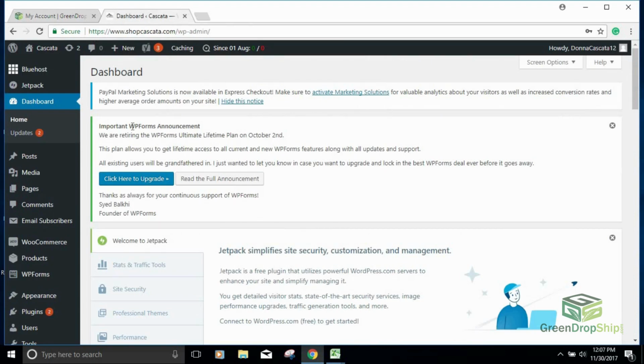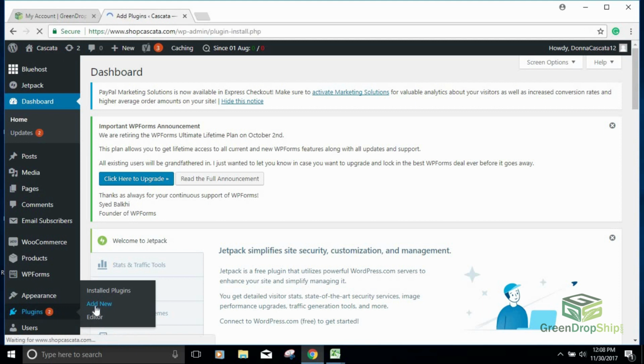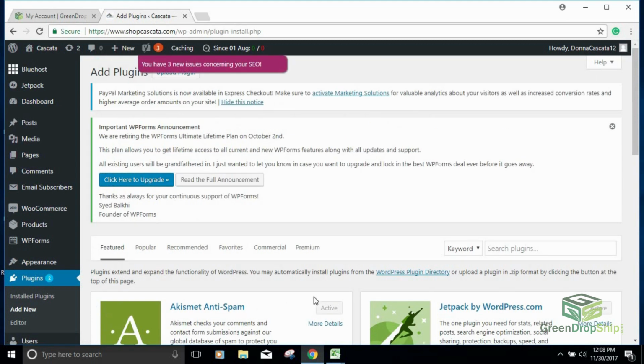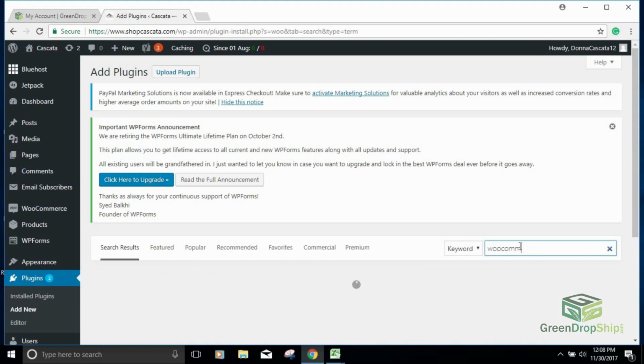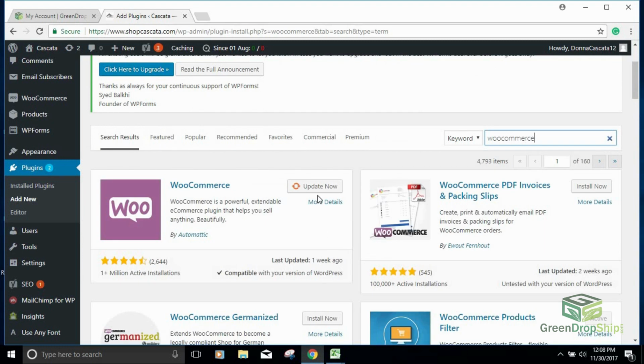Once you have logged into your WordPress website, you're going to have to download the WooCommerce plugin. For this example, I have already done so, but to download the plugin, all you have to do is go down to Plugins, Add New, you're going to go over here to the Search Plugins, and type in WooCommerce. And you would just hit install now, which in this case is a little bit different from me just because I already have this plugin installed. So once you've done that, you already have your plugin installed.